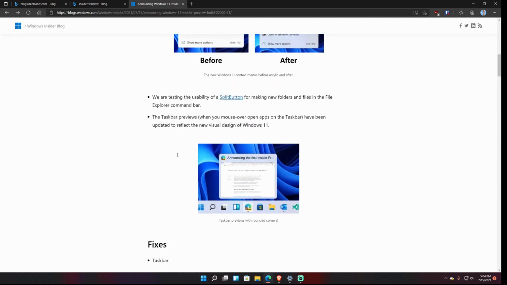And then here is one of the things that I'm going to mention, the taskbar previews. It says the taskbar previews, when you mouse over icons or apps on the taskbar, have been updated to reflect the new visual design of Windows 11. Personally, I didn't even notice that anything changed in the first place, but they have been updated. Now, when you hover over, they kind of show that similar design of Windows 11, curved corners and all that stuff.